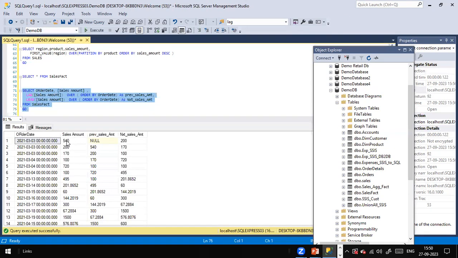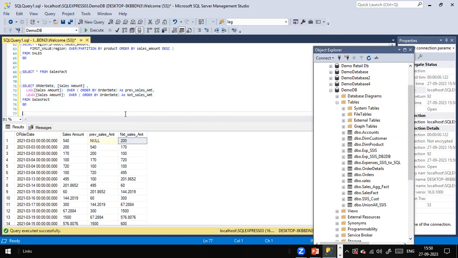Look here, so this one 540, 540, 200, 200, right? If you want to display the previous sales amount, you can do it this way. Or if you want to display the next sales amount along with the current one, 540, along with that the next one is 200. So lead and lag functions: lag gives you the previous value to display with the current one, and lead is the next value. If you want to display the next transaction value along with the current transaction, you use the lead function.